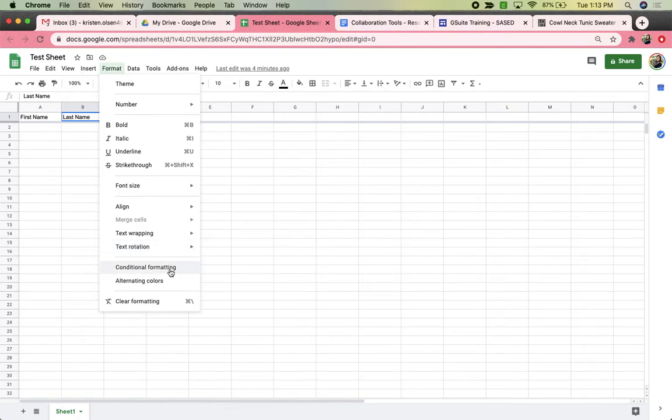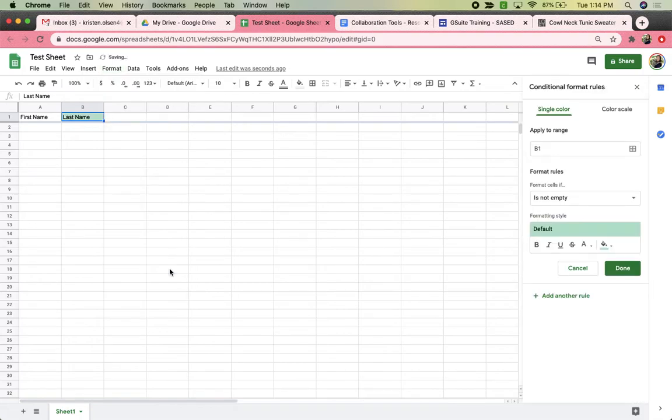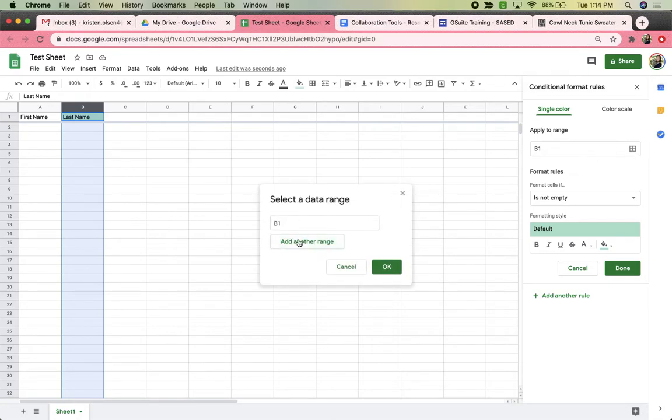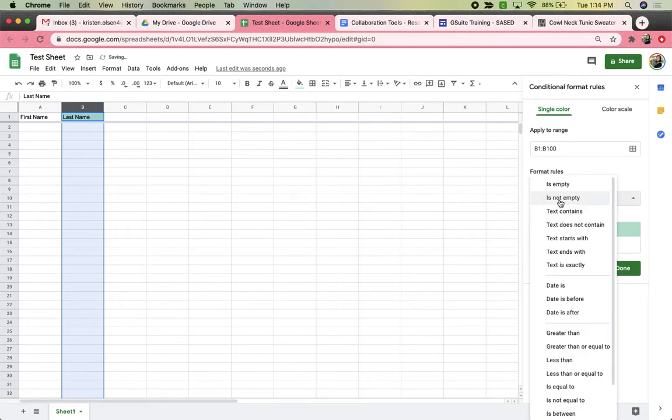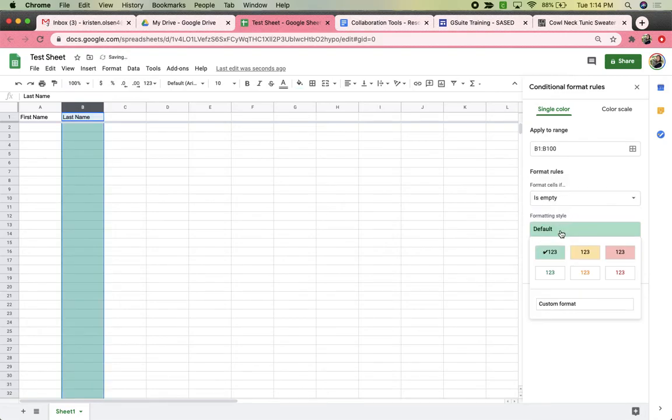Conditional formatting is one of my favorite tools within Google Spreadsheets. So what that allows you to do is to create a rule, and if that rule or condition is met, then the spreadsheet will change and look different aesthetically. So you can change and give different colors. So if I want anything in column B, if that is empty, I want it to be colored red.